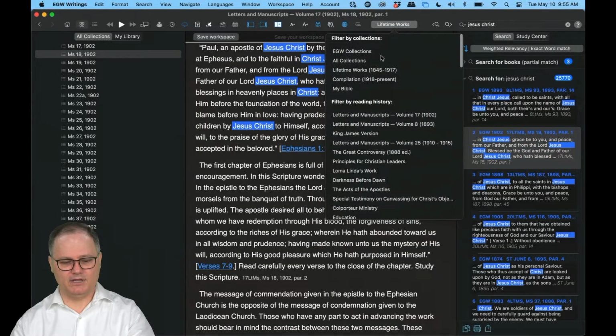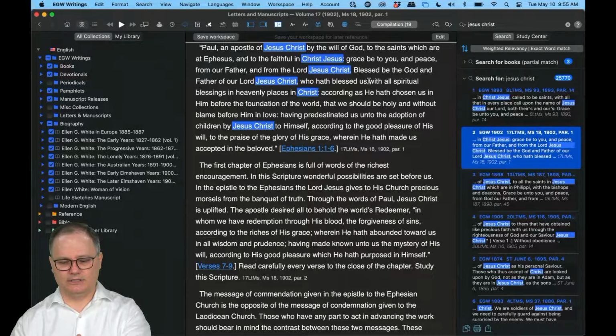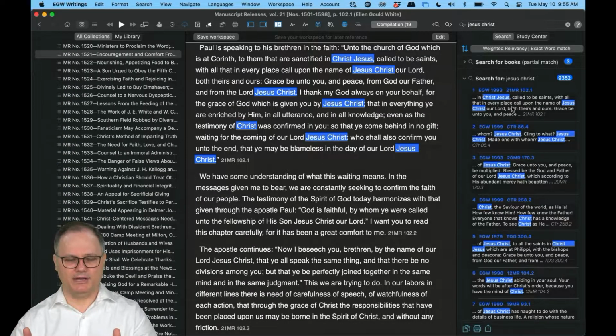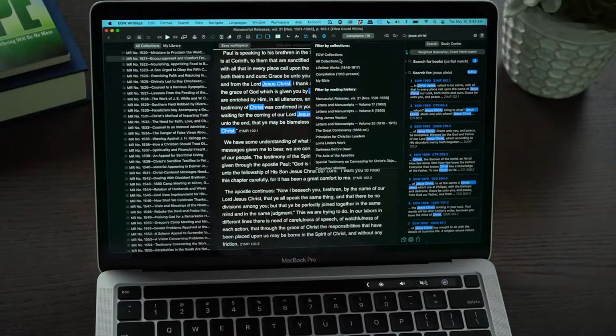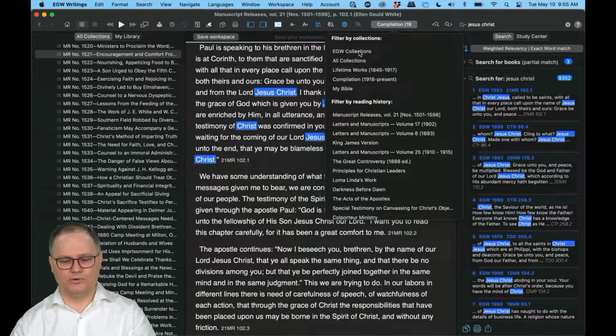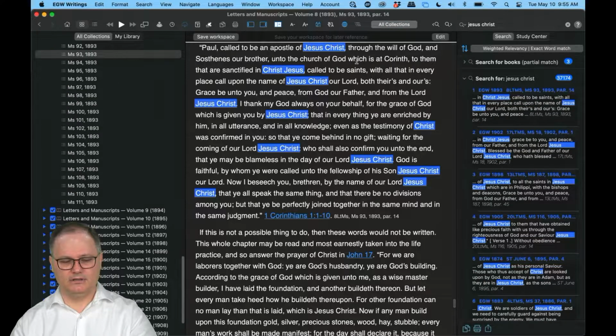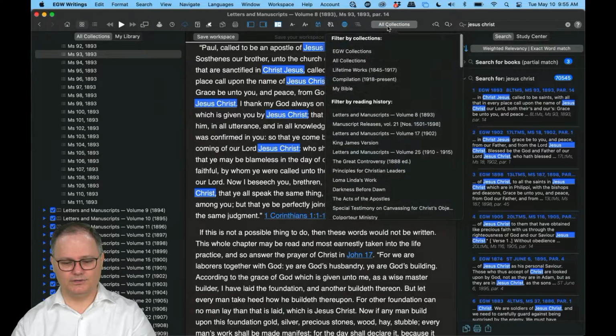But if you want to go, like I mentioned a second ago, to compilations, you can link there, and it will sort all the search results from only the books published by the White Estate. Now there are some other filters here. As you can see, you can actually filter to all collections, which is not the default. The EGW collections is the default search filter. But if you want to look across all collections, then you would filter here. Now that brings in Bible and reference and Adventist Pioneer Library and all those other areas as well in your search results. So that's your 5 different areas of the base filters that you have here.